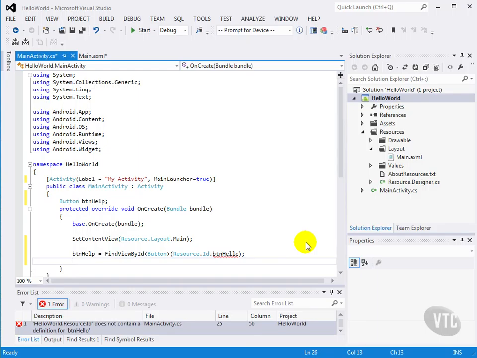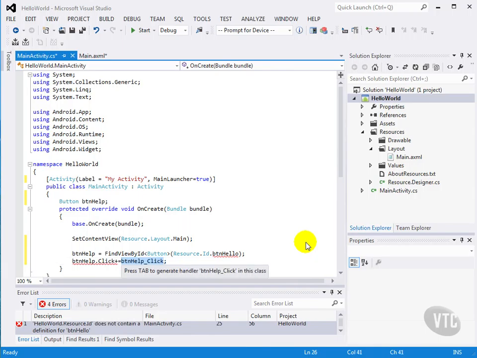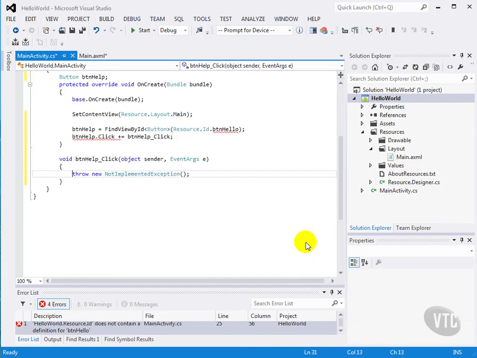Now I want to set up a click event. And this is where it begins to look a bit more like C#. And we'll just use the tab to generate our click event handler. And all we're going to do here is put up a toast message. And a toast message is sort of like a message box, but it actually fades away.